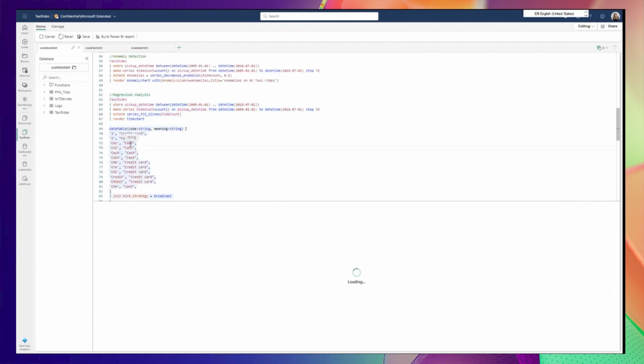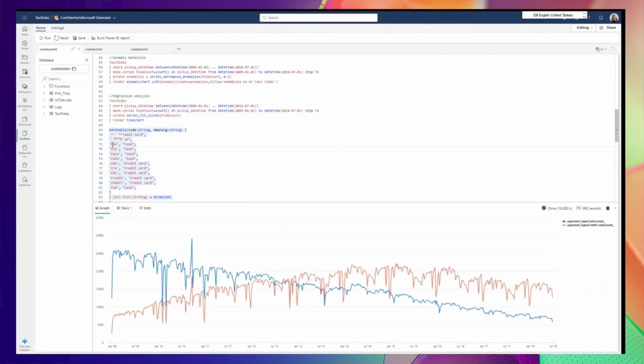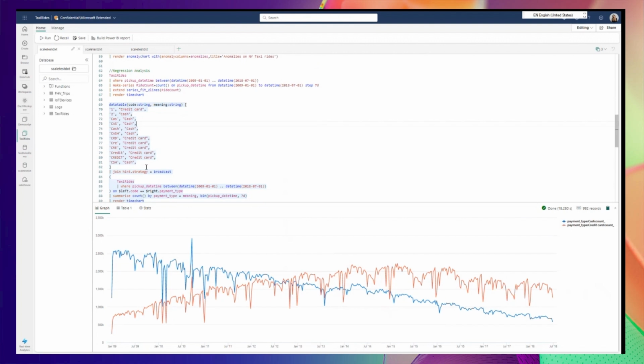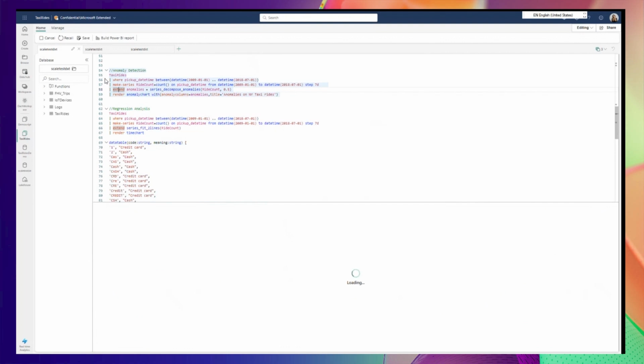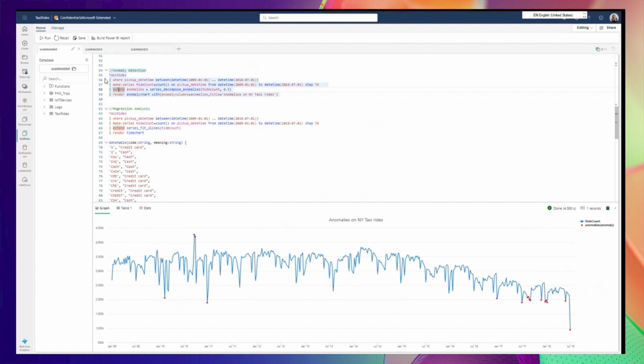So I will combine it with the FHV table that includes Uber, Lyft, and other companies. And now I can see that the drops come side by side with the increase of the three ride-share companies. If I would like to go back and find some anomalies on top of my time series, I can run it and find them.